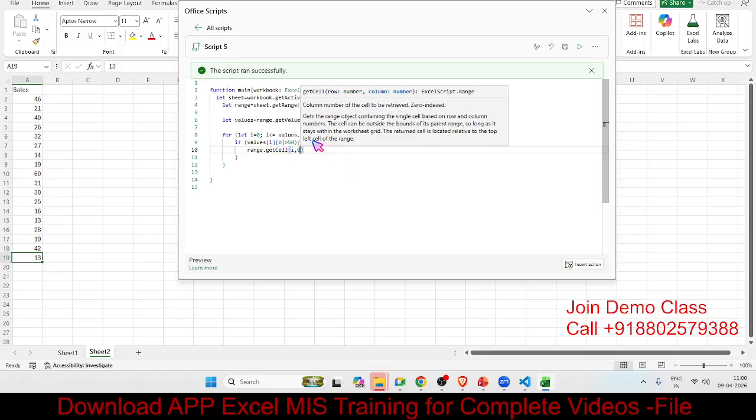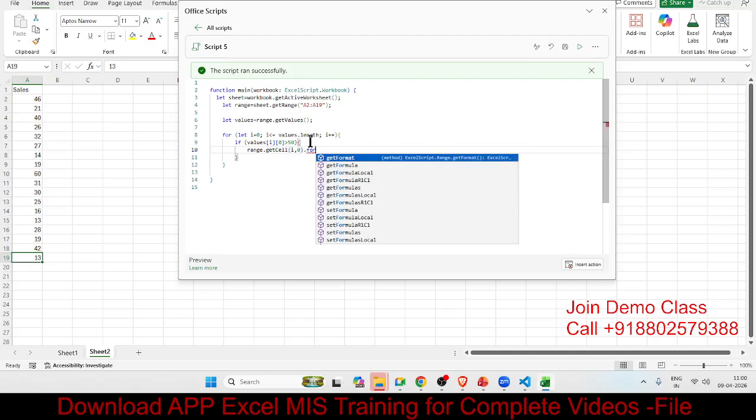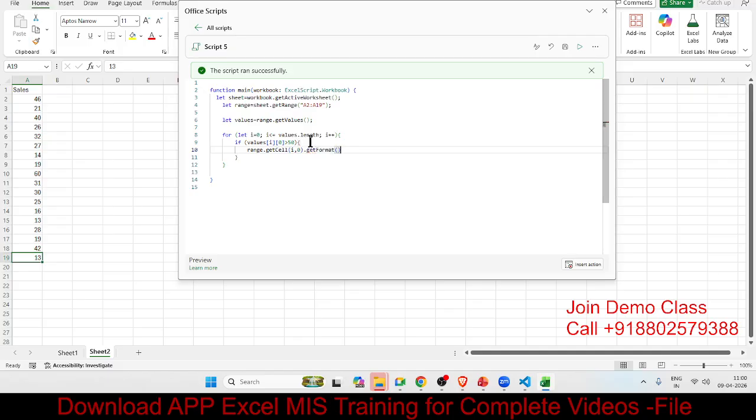Now we write the i; in the last example we made a mistake typing it here. Now we apply the format: range.getFormat().getFill().setColor, and we write the color name, green. And remember, Google's Office script is also case sensitive, so mind the small and caps. And this is our program, it is ready.